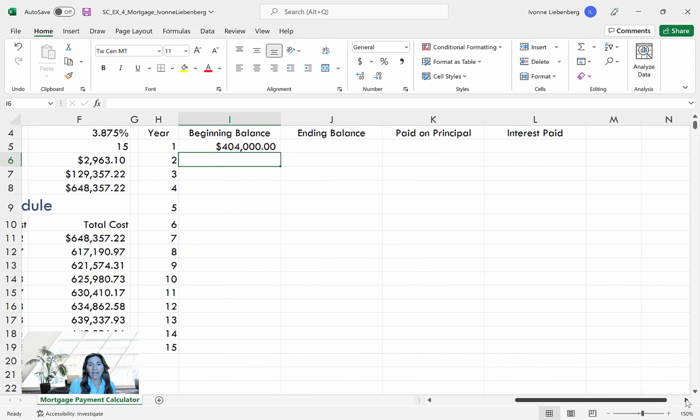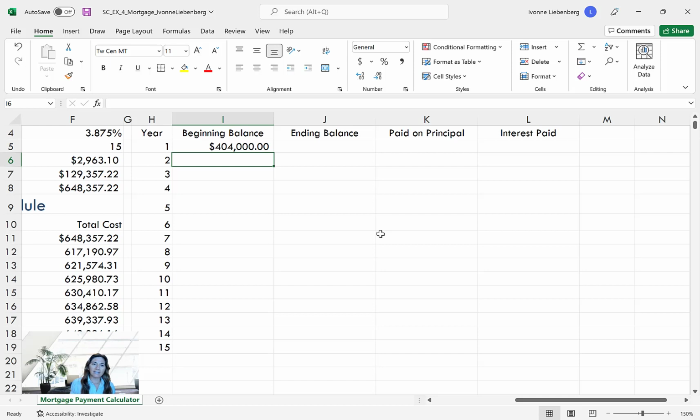Notice that that value is already formatted because in Excel, when we use a formula, Excel copies the format of the first reference that we put in that formula or function. So we are done with our beginning balance. Let's go ahead and move to the next formula, ending balance on cell J5.